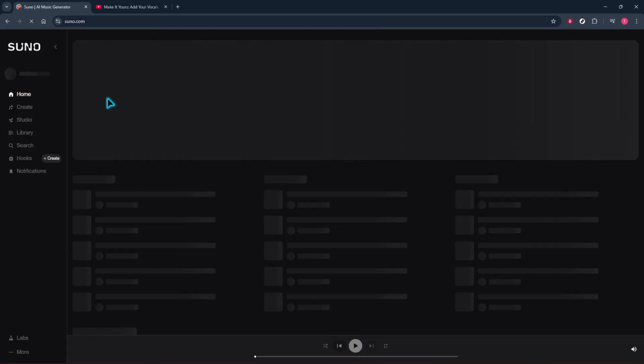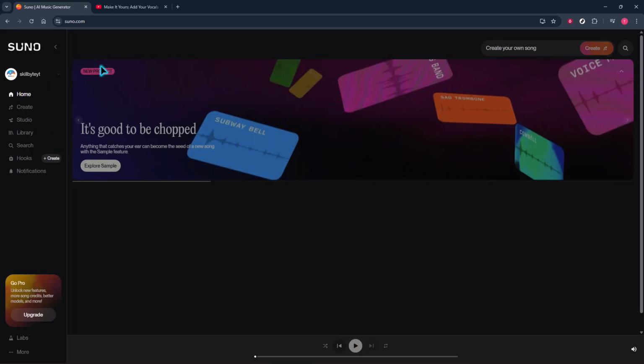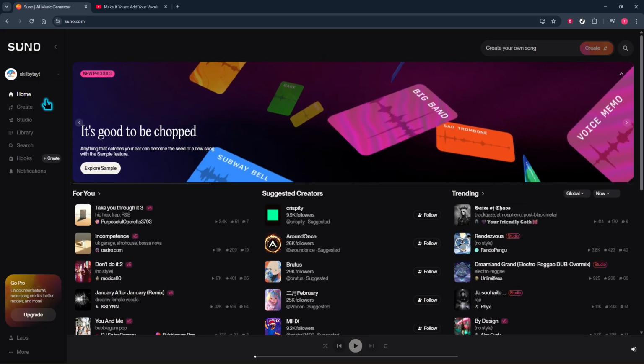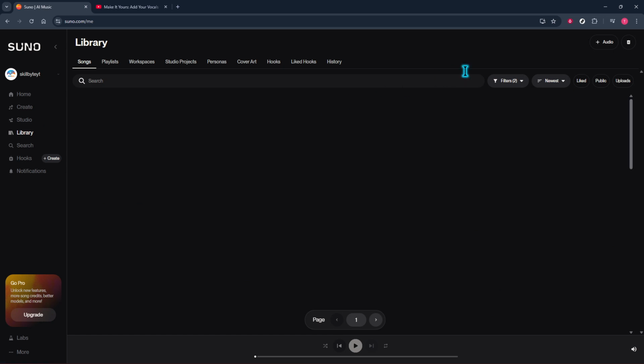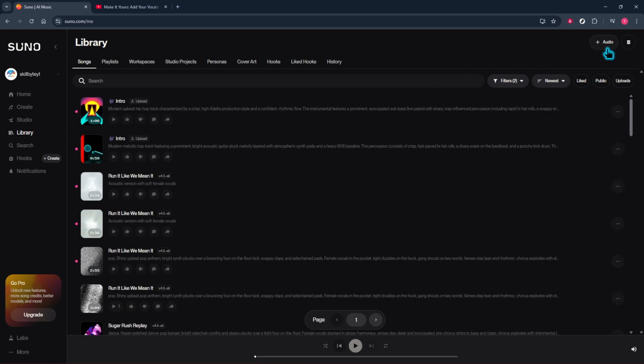Next, pick the Google option to authenticate. Select the Google account you want to use and proceed. You won't need to type anything else here. Once you're in, head to your library. You'll find it in the main navigation either at the top or on the left, depending on your layout. This is where Suno keeps the content tied to your account.